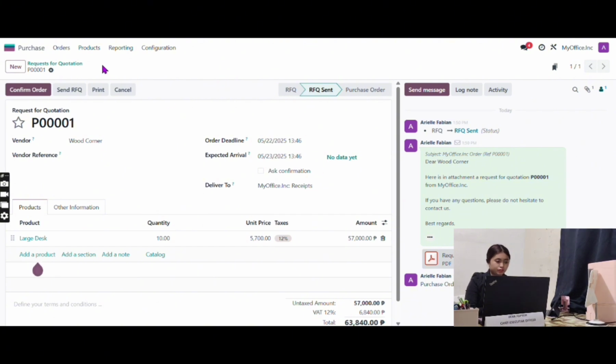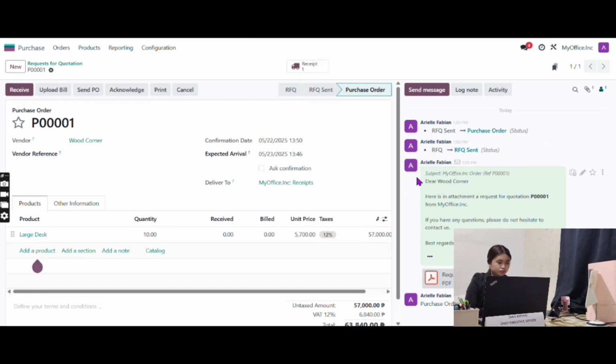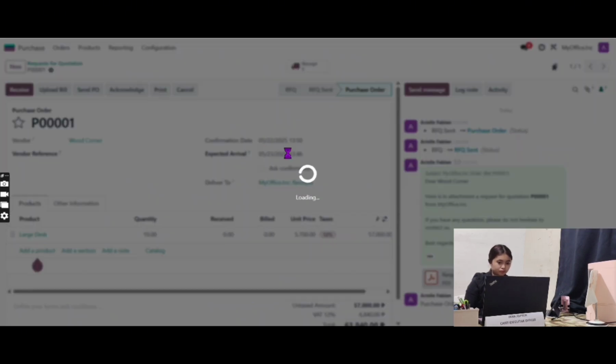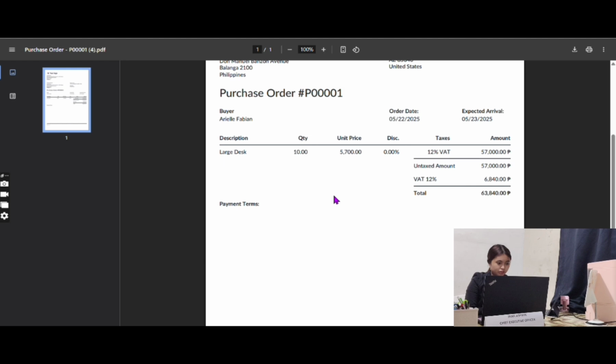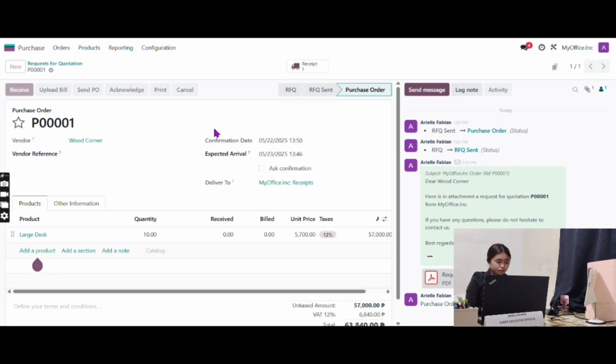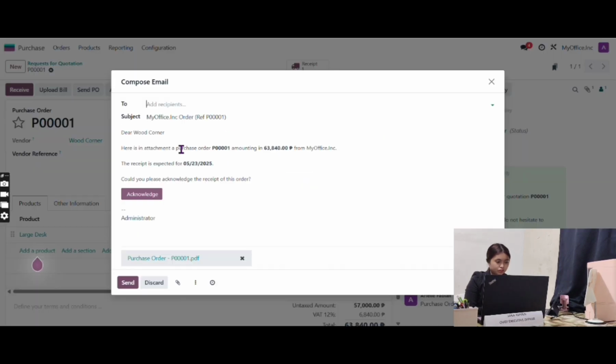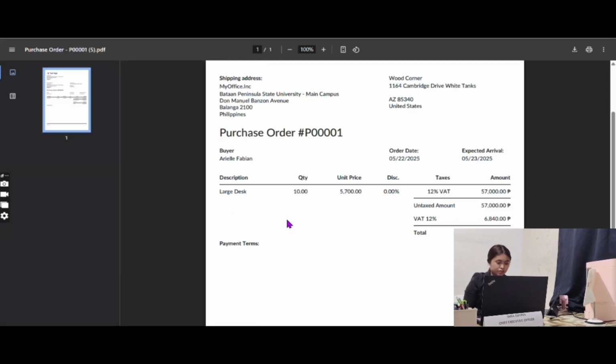Now confirm the order and purchase order. Here's the purchase order and then send PO. Type Wood Corner and here is the purchase order. Send.